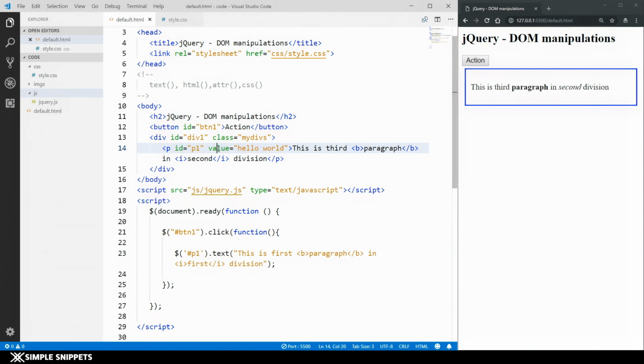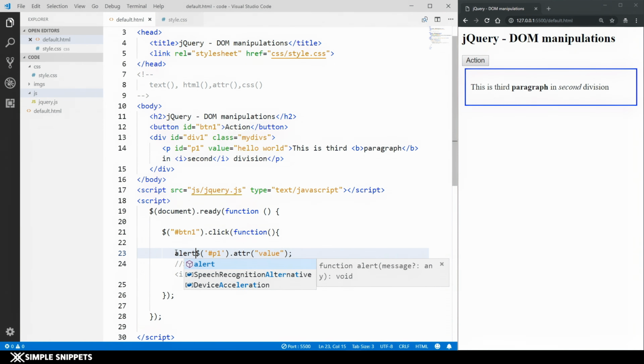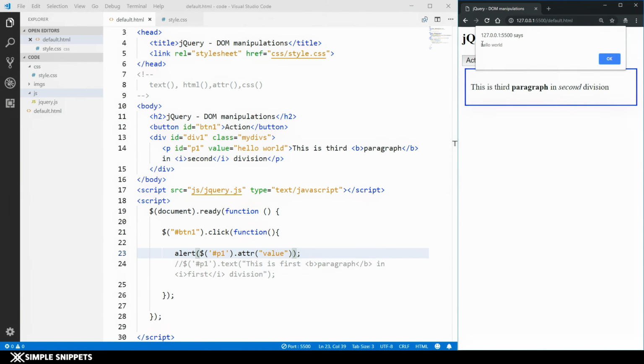So I want to know the value of this attribute whose name is value. Okay, so don't confuse, this is the name and this is the actual value. So what I can do is I can call the selector. I can select this paragraph using the ID selector and I can say ATTR. Inside this I will pass the name of the attribute. So the name of the attribute is value. So if I pass this, hit semicolon, and if I try to alert this out, let's see what we get. So there you go, you can see we got the value of the attribute whose name is value.